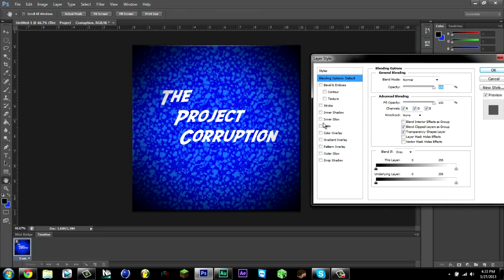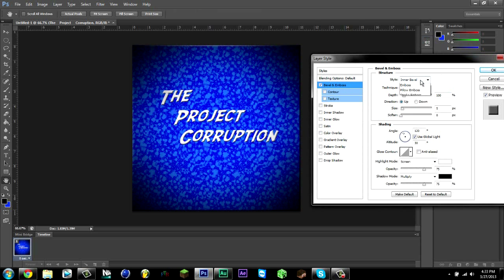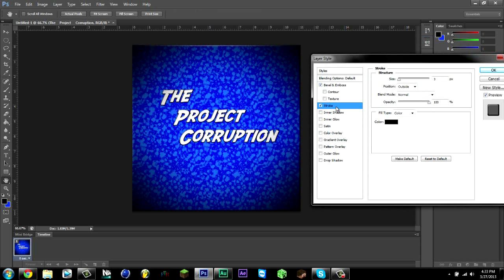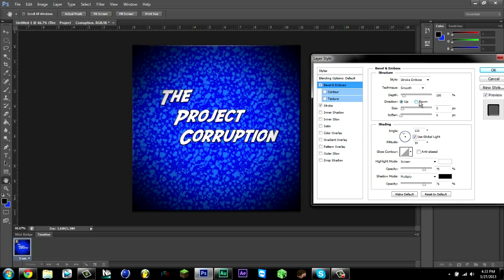Go to blending options and we can give it an emboss, and you're going to want to do a stroke emboss, and you're going to have to click stroke to see the effects. We're going to go back to bevel and emboss and click down, 150 for depth and about 7 for size. So what this does is it looks like it's impacted, like smashed into the picture. You're going to make the angles 90 and 40. And you can mess around with the opacity for the edges if you'd like. It does not really matter.